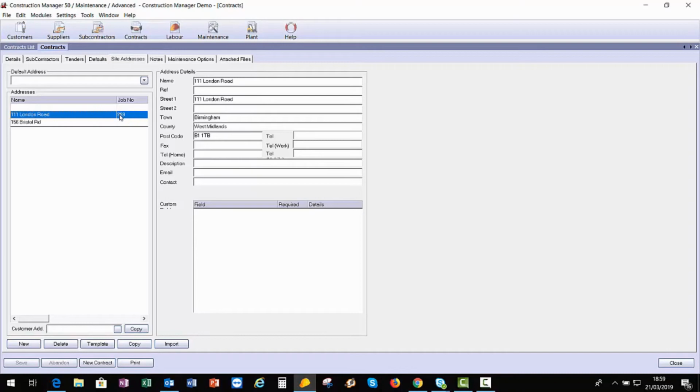Because it's got job 999 in here, it means that address is unique to this job. As you can see, 156 Bristol Road is also on here. The fact that the job number is left blank means that it can be applied to any job that we enter onto the system. So you can either lock it so that this site address is unique to the job that you are working on, or if you leave it blank, it means that site can be selected against any other job that you raise on the Construction Manager software.